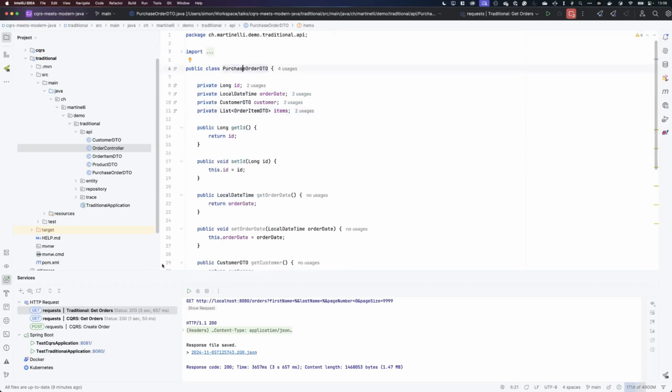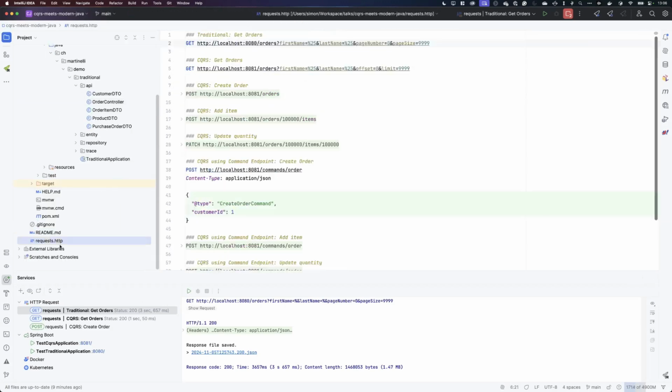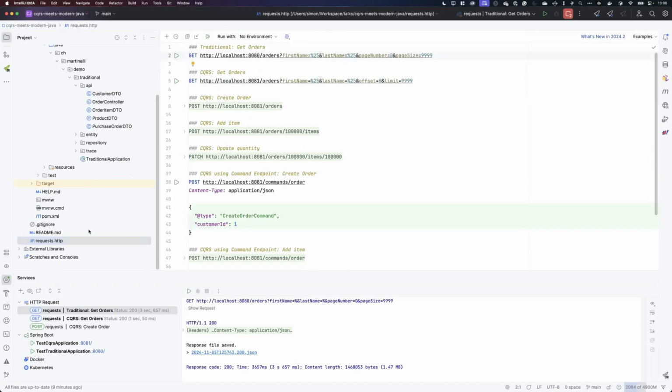So let's call this method. I created some requests here. I don't know if you know that feature, but if you're using IntelliJ, you can create a file with the file ending HTTP, and this can then be used to issue HTTP requests, as you could also do with Postman. So we have the first call here to localhost 8080 orders, and we more or less skip paging and just say, give me all data.